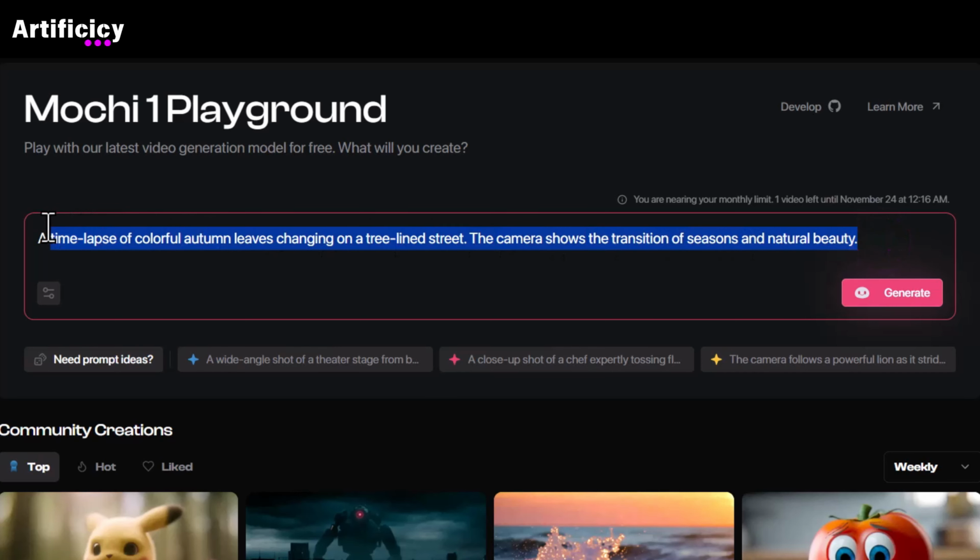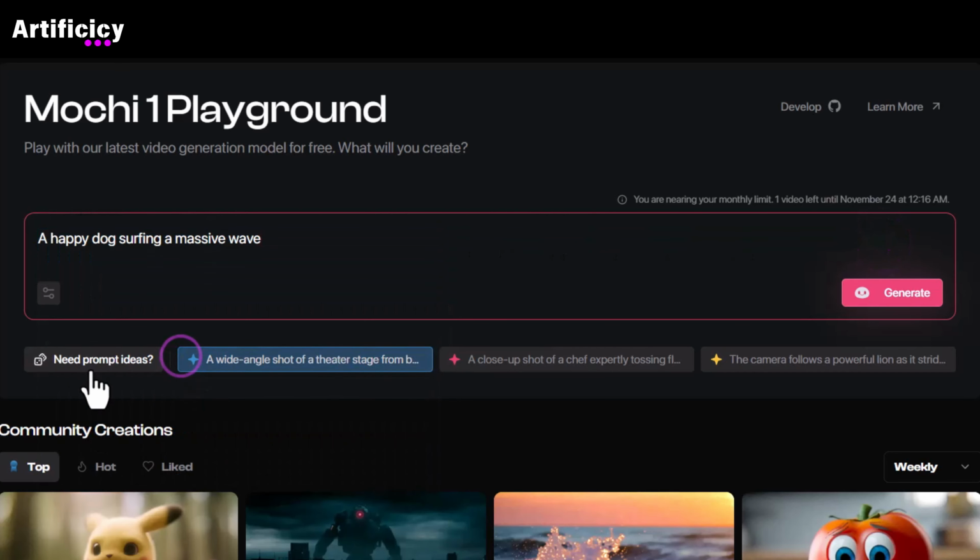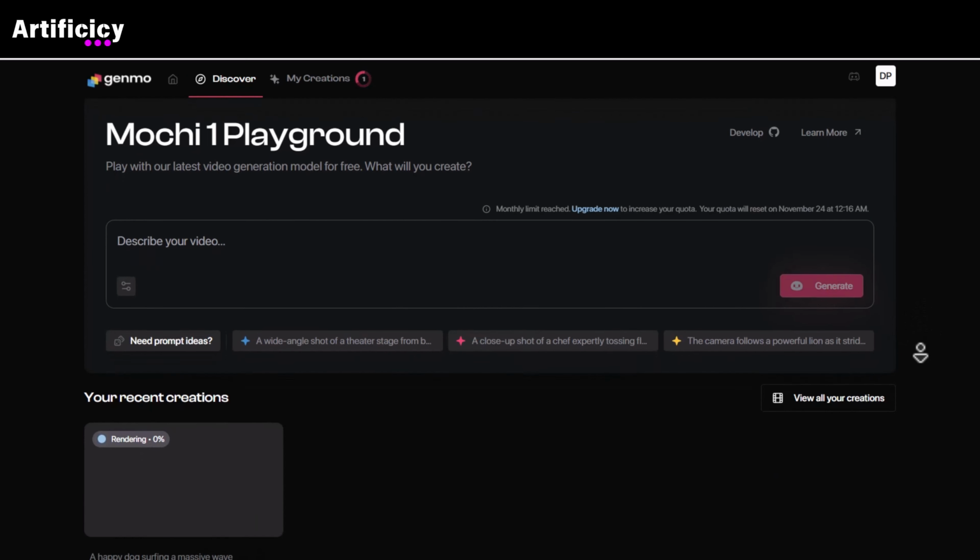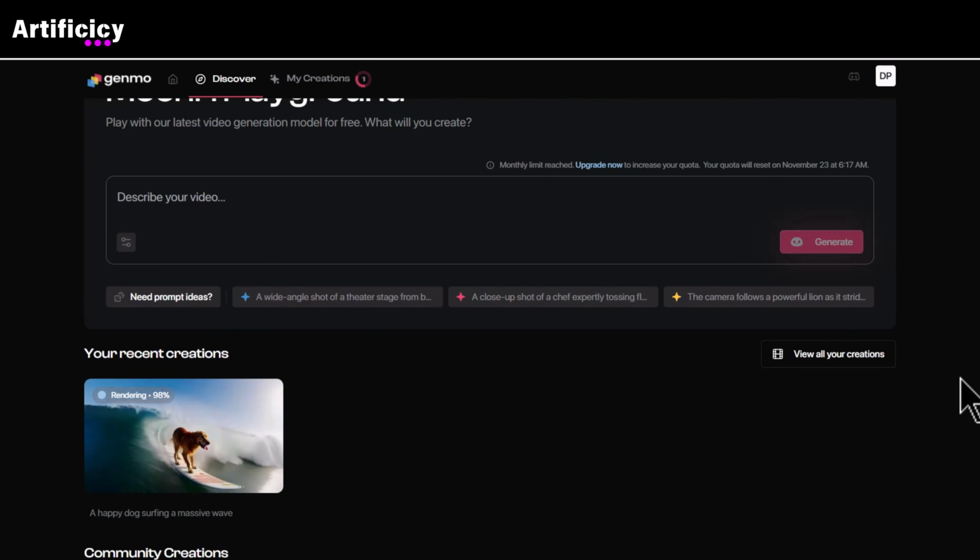But I am entering my idea, a happy dog surfing a massive wave. Click Generate and wait for the magic. Genmo transforms your words into a stunning, animated video.